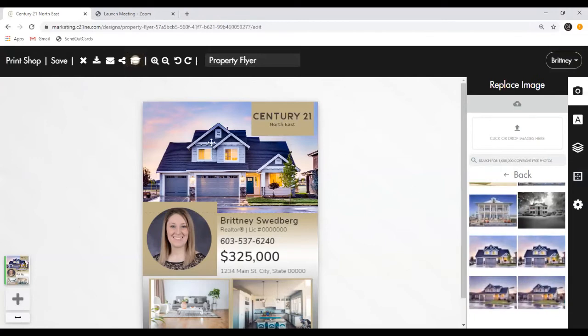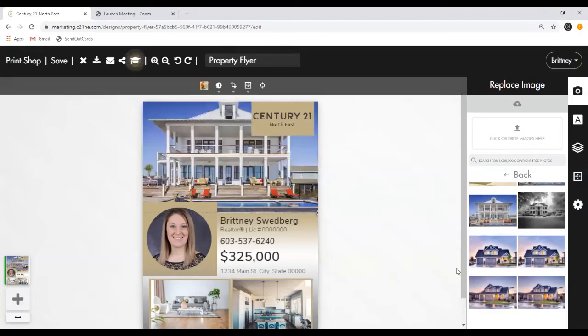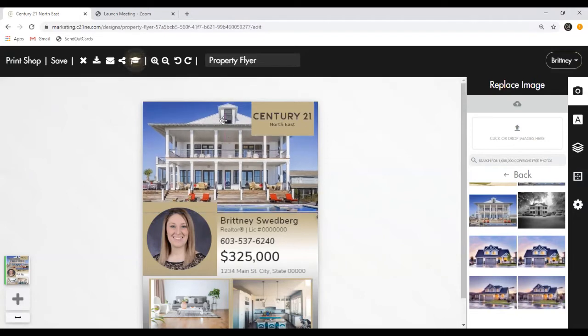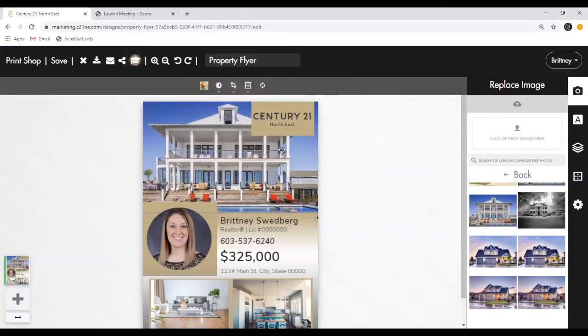You want to be clicked on the photo that you want to change, and then you're going to just simply click on the photo that you want to change it to. And as you can see, since it's an upload zone, it automatically changes the photo. And again, you can click and drag to make sure that the full image is in that space.